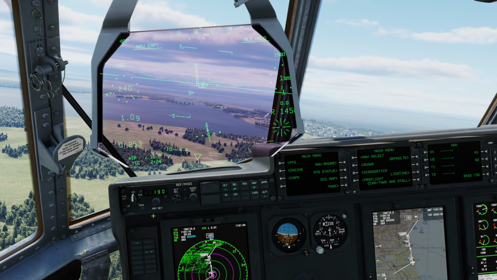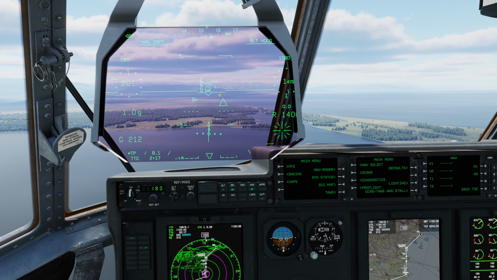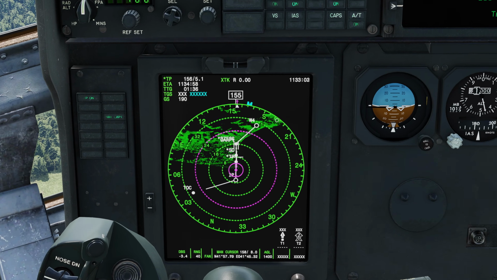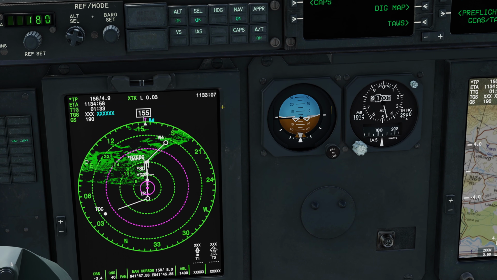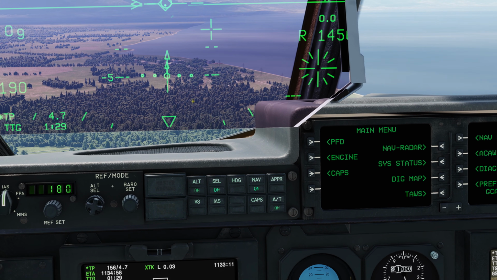The aircraft will do this automatically. Your turn point will appear on your HUD as a triangle. Using my heading knob right here, I can adjust the heading bug and use that if I need to make course corrections with the heading autopilot mode. But we're not going to do that just yet.